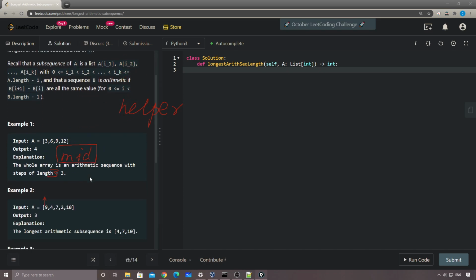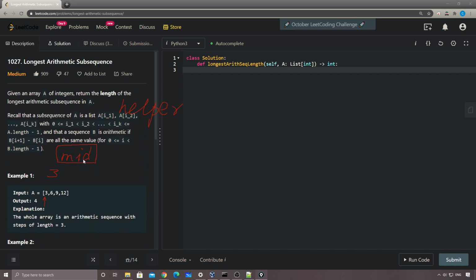If we can find it, we just return true. Otherwise, if we cannot find it with 3 here, then we have to try 3, 9, and then 3, 12, and then 6, 9, 6, 12. Basically we have to try all the combinations to come up with the difference, use that difference as a criterion, and then try to expand the subsequence with it. I don't think it's doable, or at least it's not that obvious to do. So I just scratched that binary search solution.